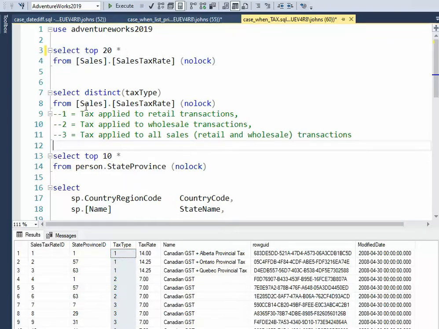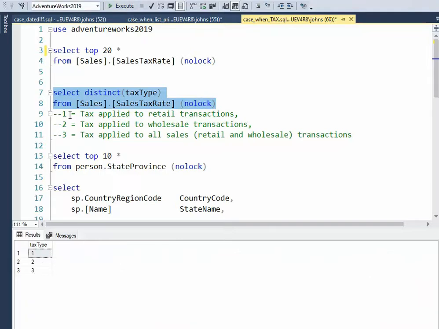So I went out to the internet and I looked up the data dictionary for AdventureWorks, and I found that TaxType has 3 options. The first one means retail only, 2 is wholesale only, and 3 is retail and wholesale transactions. So let's take a distinct look at our tax types. Notice 1, 2, 3, so that data dictionary is up to date.